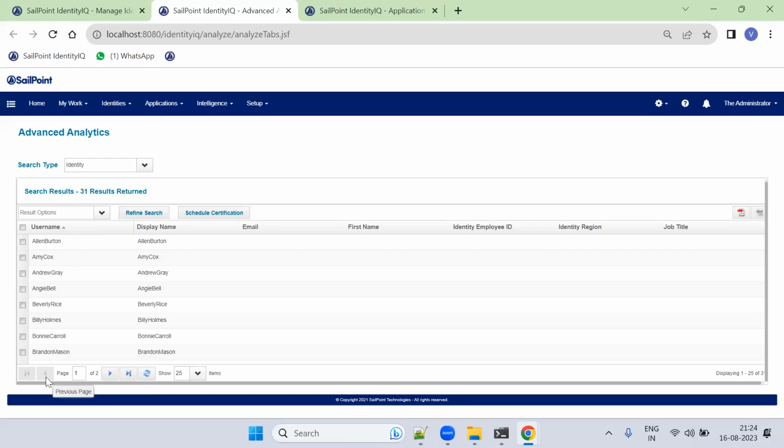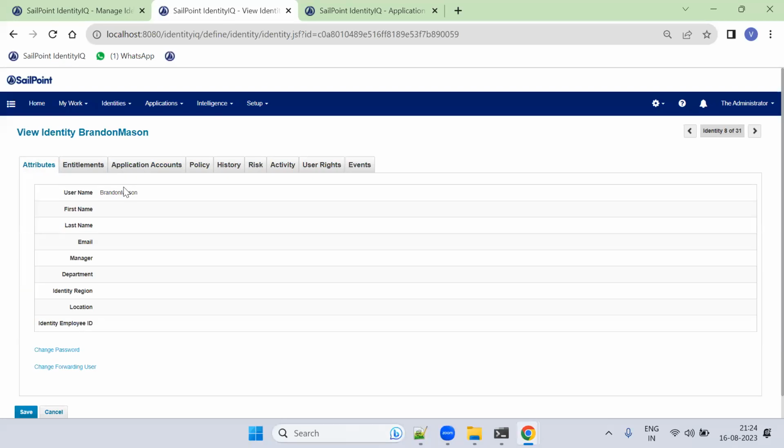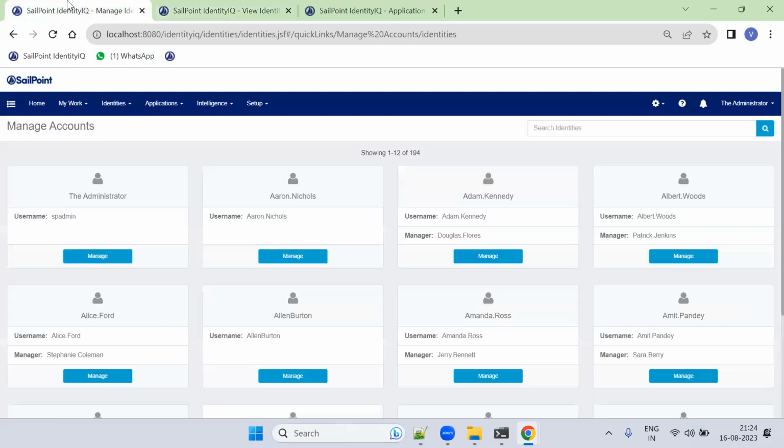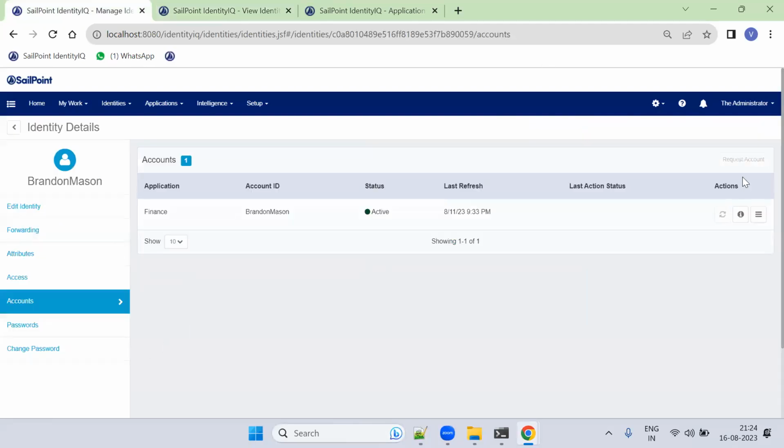Let's say I will use this user, Brandon. By the way, this is an orphan account coming from finance, but I'll use it. Let's search for Brandon here. This is a user identity. You see the request account option is still disabled. Why? We just enabled it for managers, right? And by default, it should also be enabled for admin, right? So we enabled this feature. Actually, this button is enabled, but why is it hidden here? Because at the same time we also have to configure which applications you can request from here.